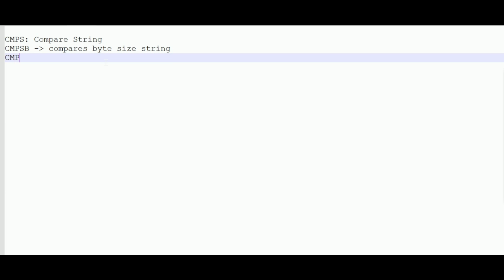Now this CMPS instruction has two variants. One is CMPSB, which compares byte size strings, and the other one is CMPSW, which compares word size strings.